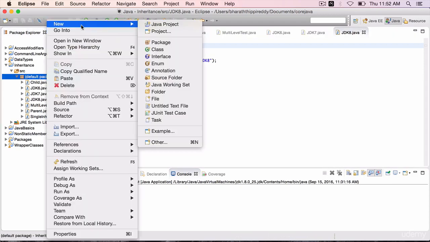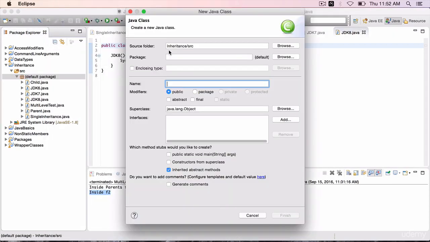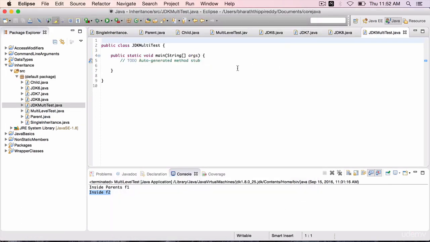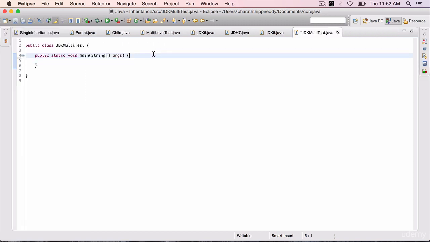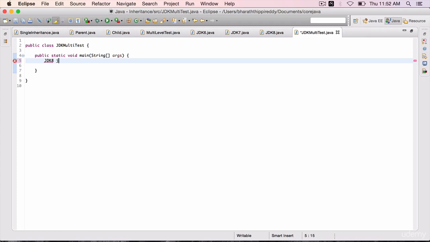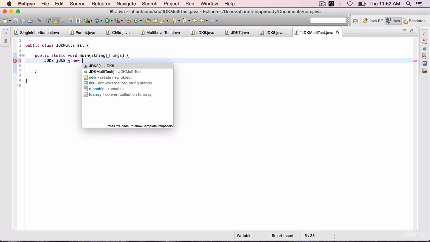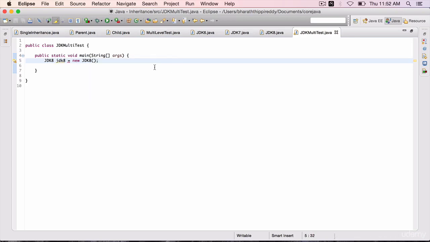Right click, new test class, JDK multi test. Select the main method, finish. Control D to delete this line, double click to maximize, simply instantiate JDK8. JDK8 is equal to new, Control space, JDK8.